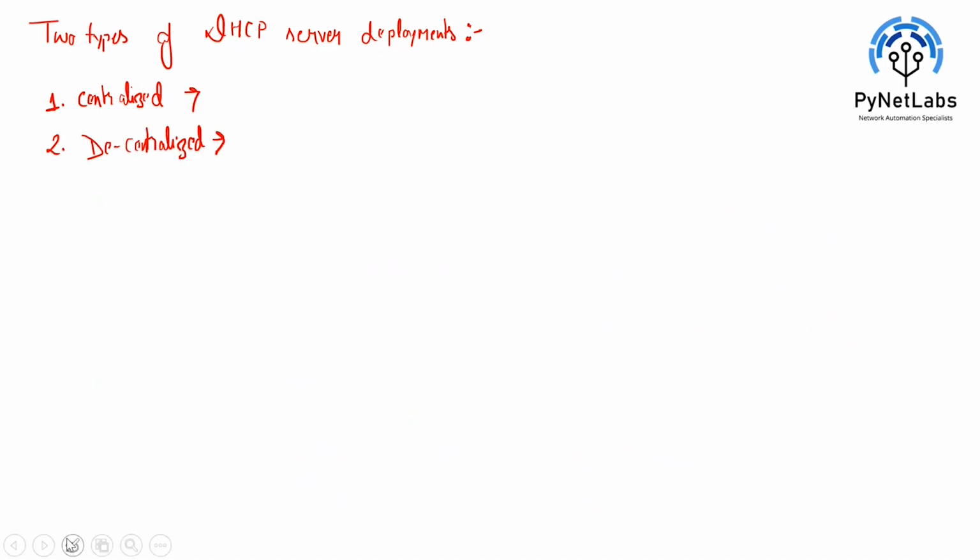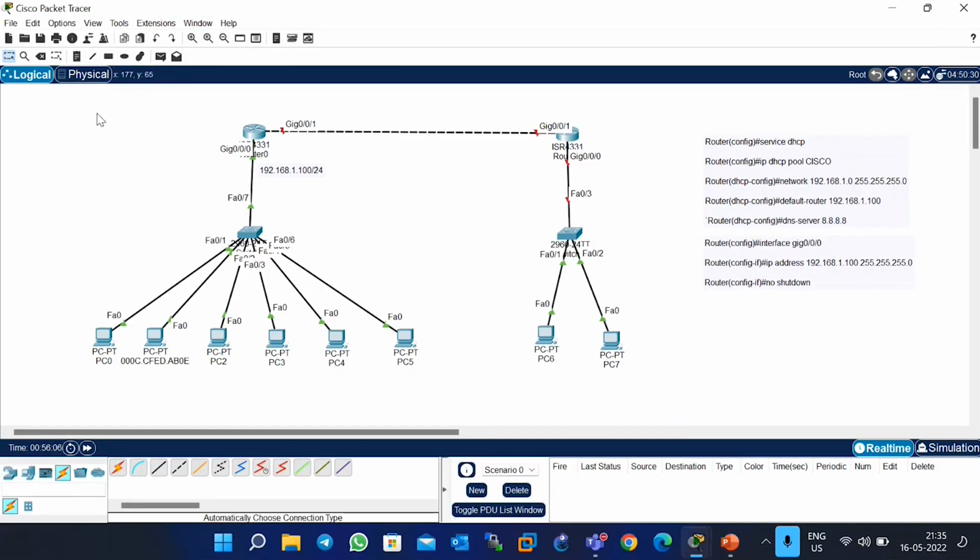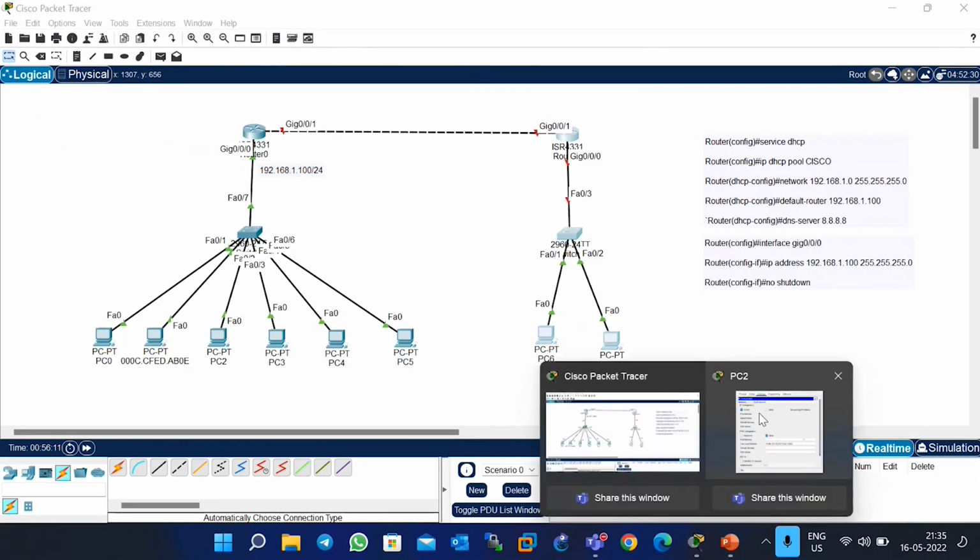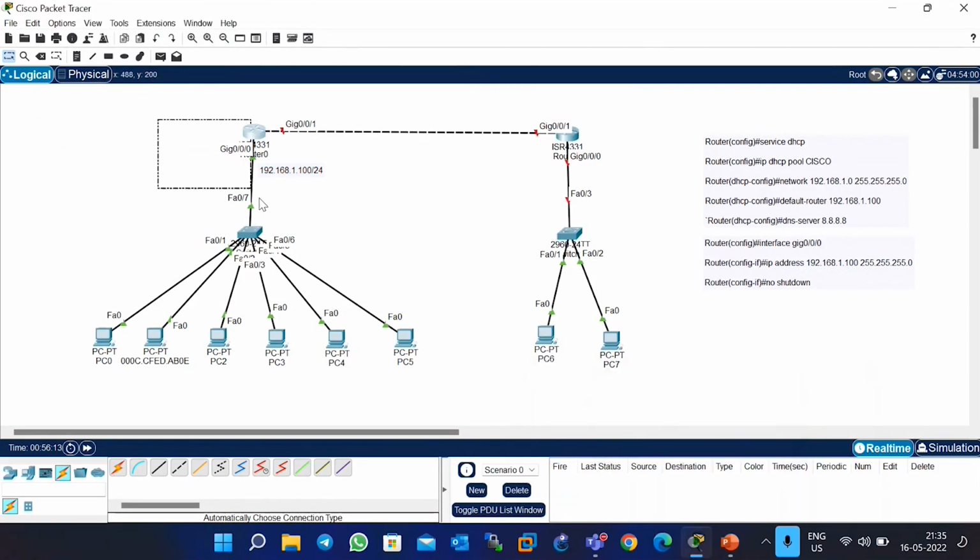So what's the difference between centralized and decentralized? Let's get back to the topology. Now we have two routers. This was router 1 and this is your router 2. We have configured the DHCP server on only this router, and we have not configured DHCP on this router. So if I ask you, Vicky and Tarun, that if I want to configure two DHCP servers in my two routers, how am I going to do that? What will be your answers, guys?